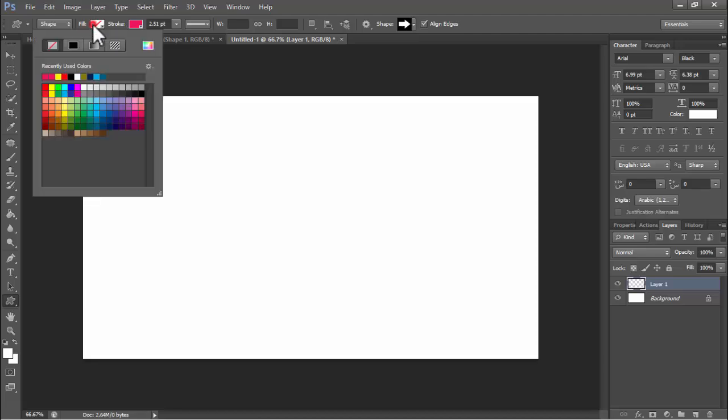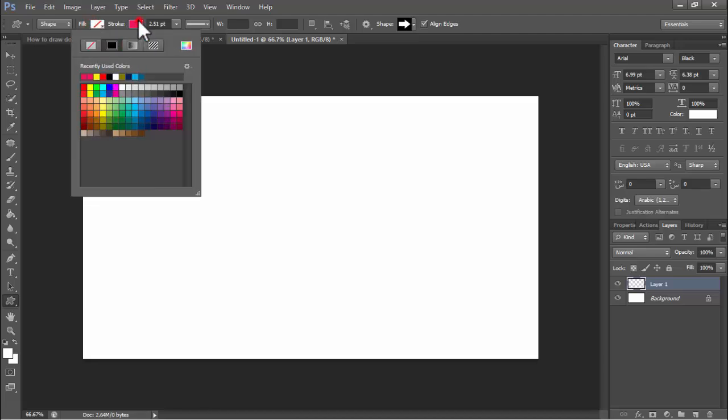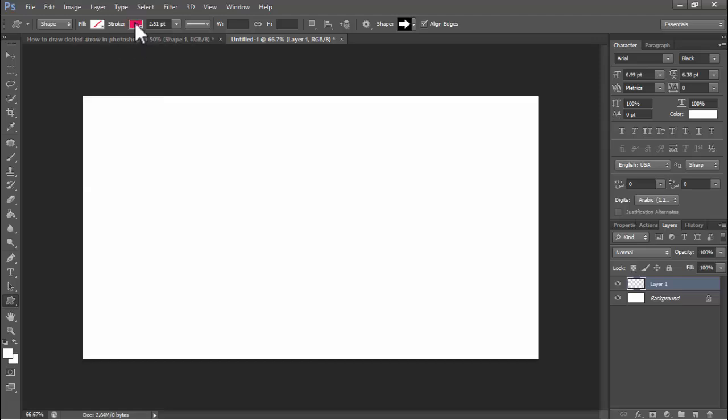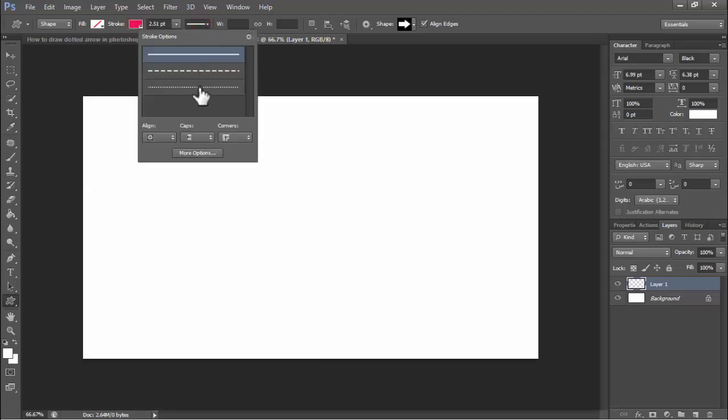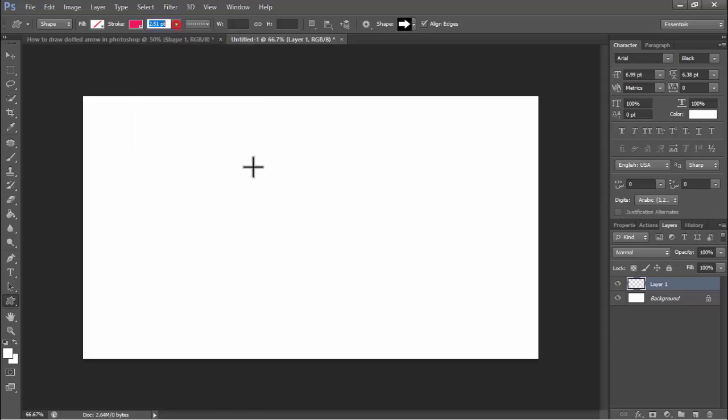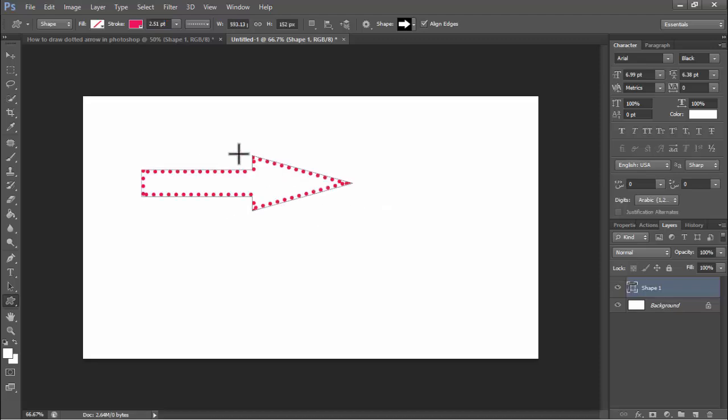Select the fill color, not stroke color. Select your stroke color. I select this color for stroke and click dash line. Size, then hold shift for fixed size and do not hold shift for custom size.